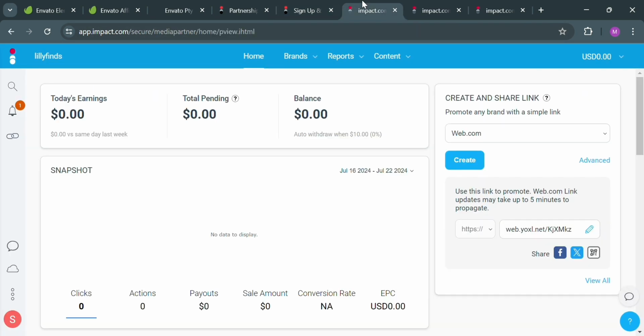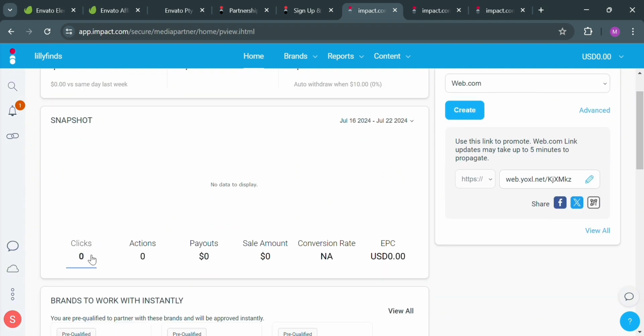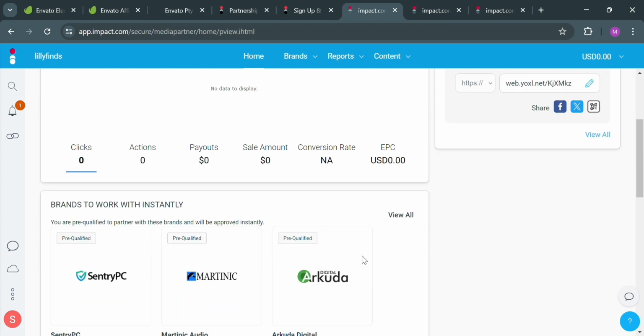And after signing in, you will be directed to this homepage of impact.com, in which you will be able to see here your today's earnings, total pending, and balances. And also if you scroll down, it will show you some other data including the number of clicks, actions, payouts, sale amount, conversion rate, and EPC.